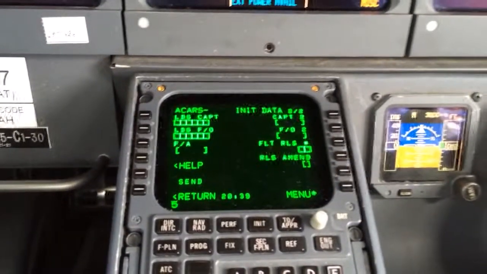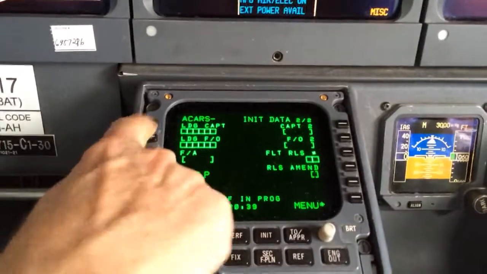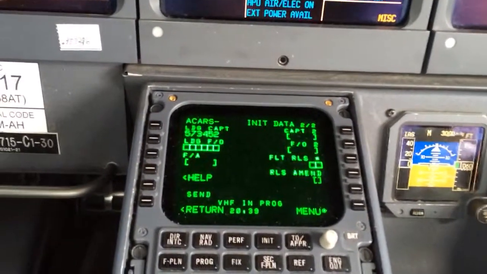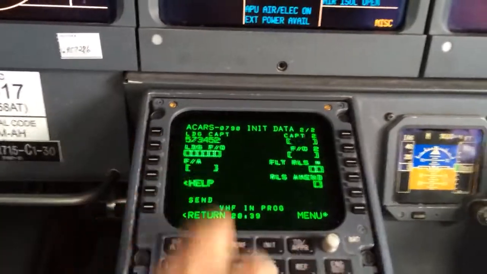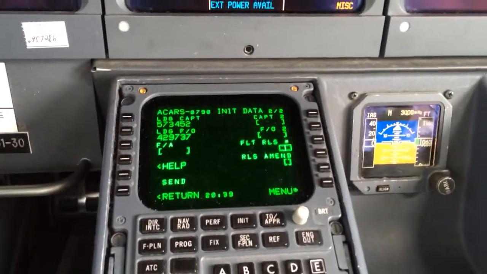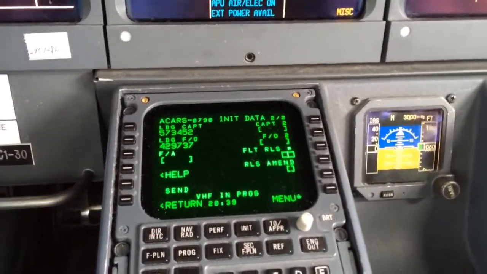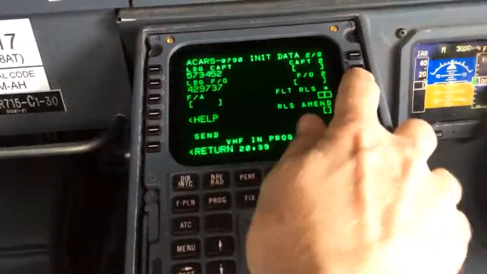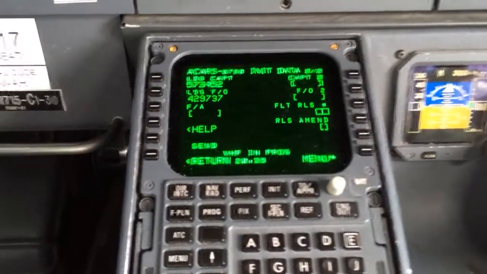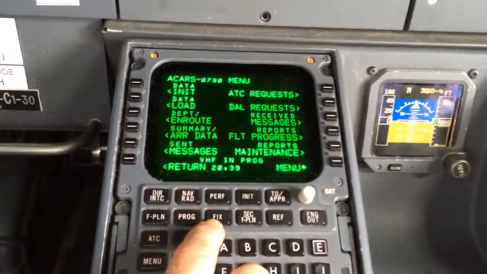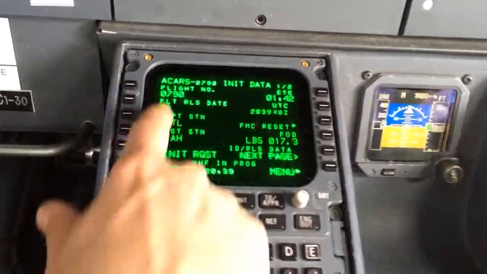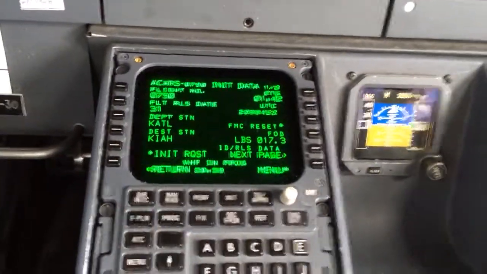On the next page, we're going to put our employee numbers. 429737. And the release number, which is on the flight plan. Today we are release number 1. So I'll put that and then push send. Back to data init, make sure it's populated properly.